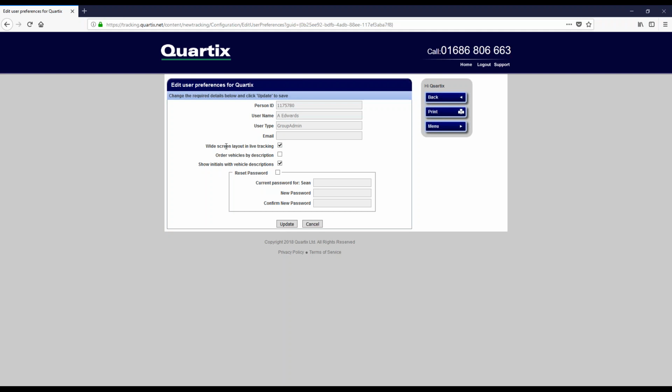You have some options here as well for a widescreen layout. That's where the layout of the screen is. You'd have the mapping towards the left-hand side, and then the log of where the vehicles are towards the right-hand side of the screen on the live tracking. You can also show initials with the vehicle descriptions. Okay. If you have any questions on what I've gone through so far, then please keep posting.